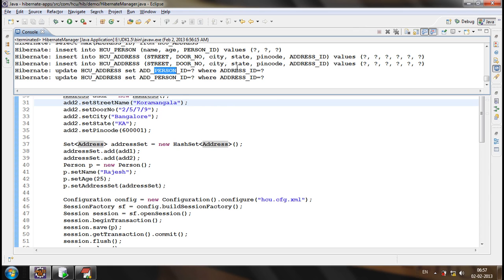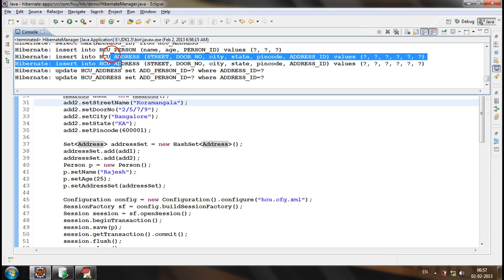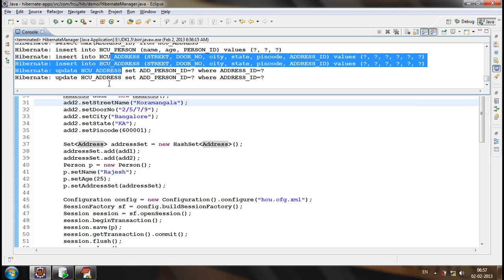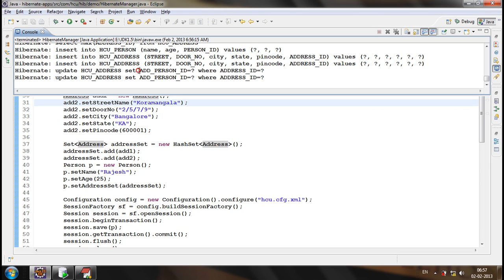Understood? So where address equals something, we are updating the person ID. We are updating the association column, not Hibernate. Hibernate is updating the association column with the person ID. First, individually person is created, individually address is created, and then in the third step, address will be associated to person with the association column, so that the person ID will go to the association column. This is how it happens in case of one-to-many association.